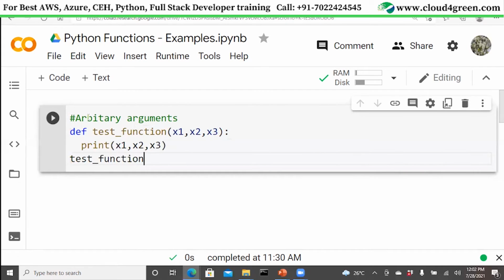I'm going to call this function. Now I'm going to be passing three arguments: 1, 2 and 3. So basically, when the function is called, I'm passing these three values 1, 2 and 3. Now x1 will have the value 1, x2 will have the value 2 and x3 will have the value 3. That is how the arguments given when the function is called and when the function is defined are matched.